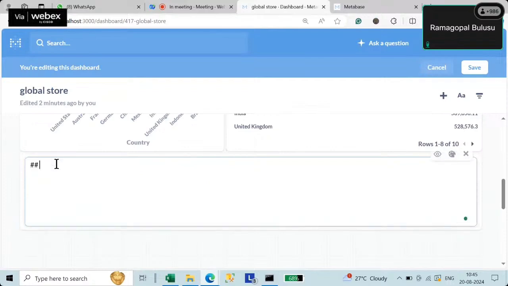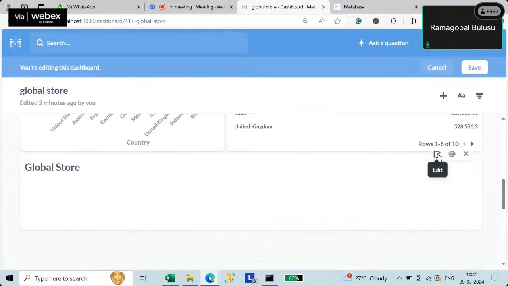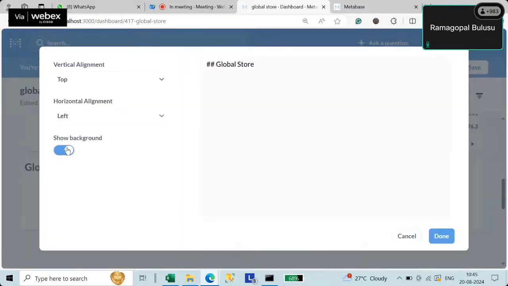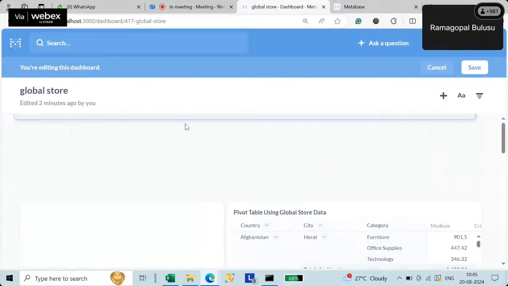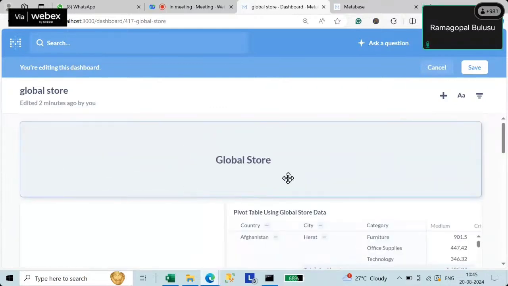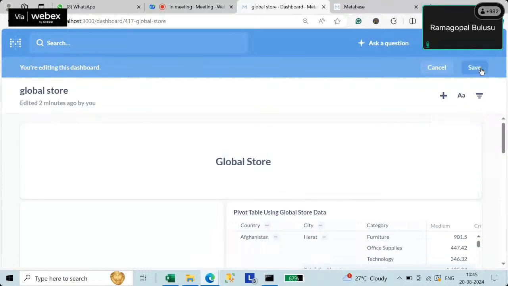I'll mention this dashboard name as global store. Global store is the dashboard. I will bring this to the center. Okay, and the heading should always be at the top, right? So I will take this heading to the top. Now global store, save.